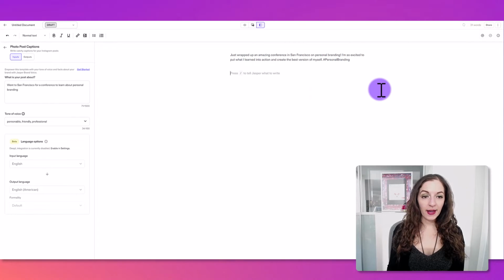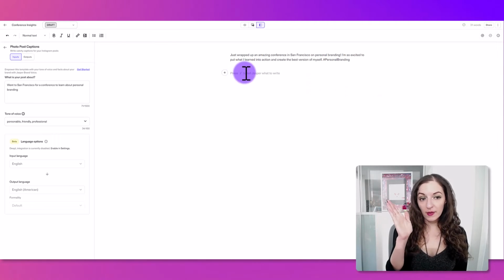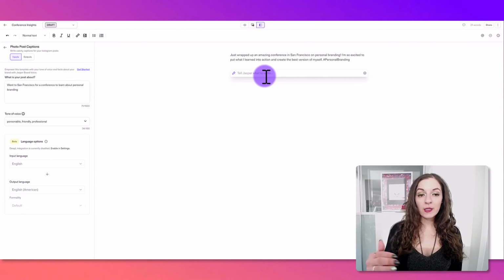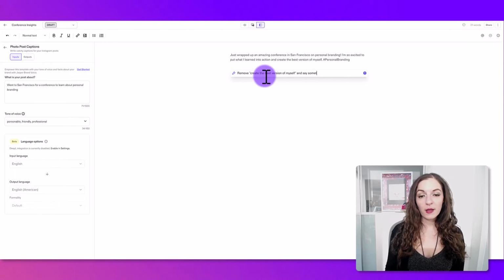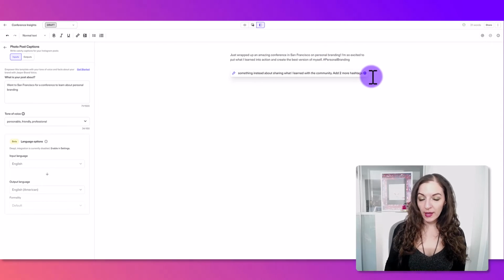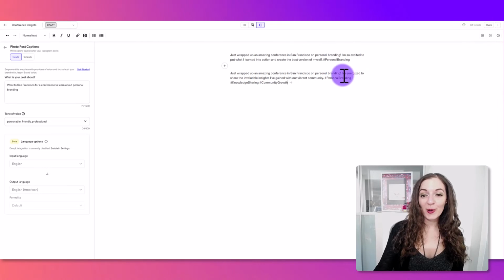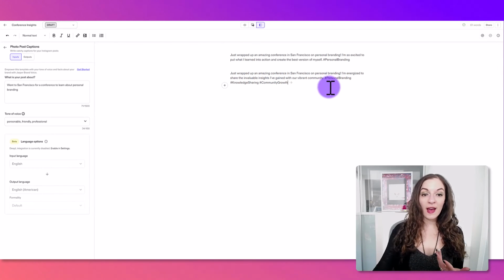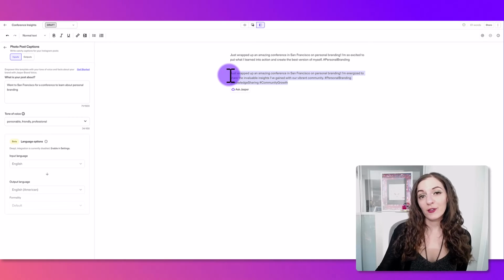So I might hit Enter here and, you can see, it says press the forward slash to tell Jasper what to write. So I just press the forward slash, and then now I can type in a command, and it's going to be related to that caption. So I'll say, remove "create the best version of myself," and say something instead about sharing what I learned with my community. And then I might say add two more hashtags because I want it to give me a little bit more for Instagram. And then I'll hit enter and you'll see it modified it for me. So it says, "Now I'm energized to share the valuable insights I've gained with our vibrant community," and it gave me more hashtags. And then now I might just copy this and paste it right into my Instagram post.